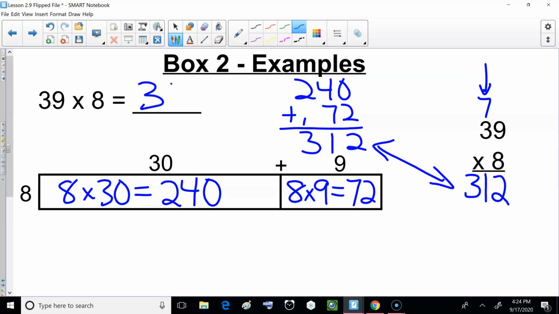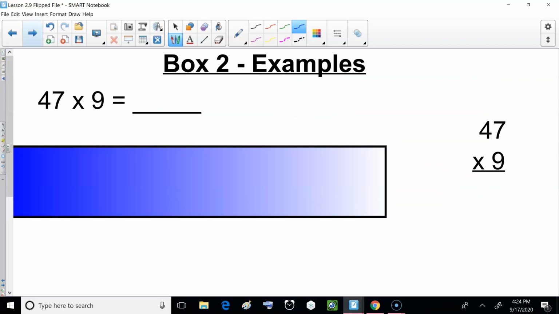So hopefully, as we do some more examples, you're kind of seeing how it works between one method and the parent method. So give a shot with one more. Oh, wait a second. We blocked out the area model. We're going to go right to the parent method.